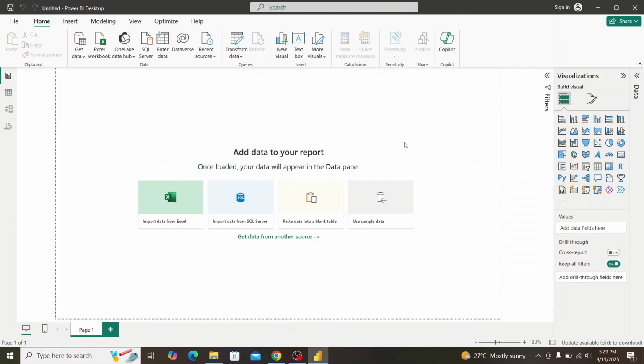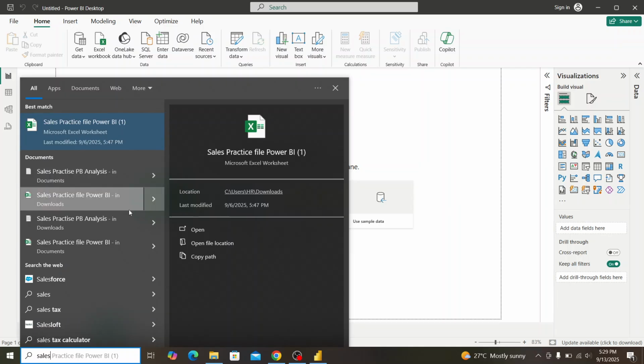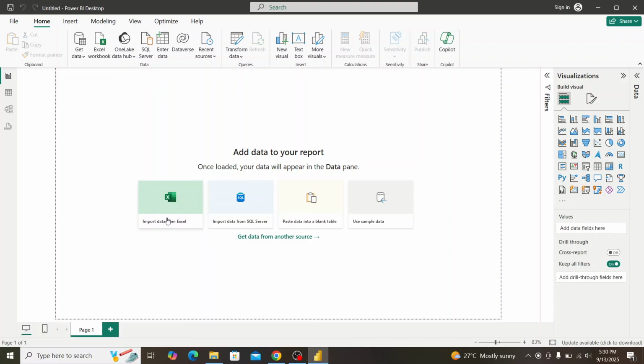Before we start, we need to have a data set. Now I have a data set. If I want to check for my data set, let's say I want to use sales, I can come down here and search sales. Now you see I have my sales, and it's in what data type? You can see Microsoft Excel worksheet, that means XLSX.